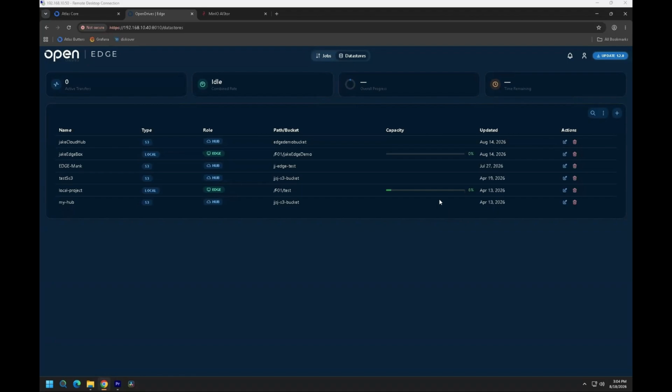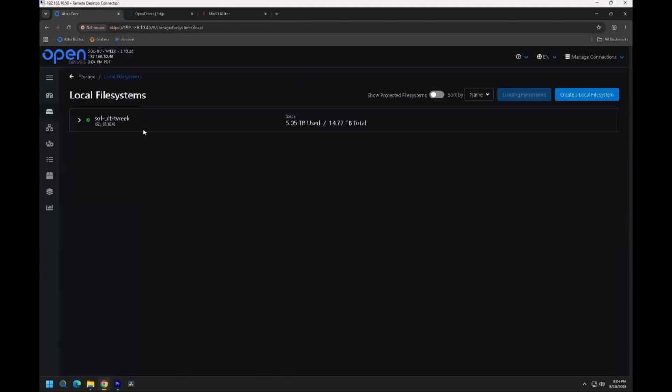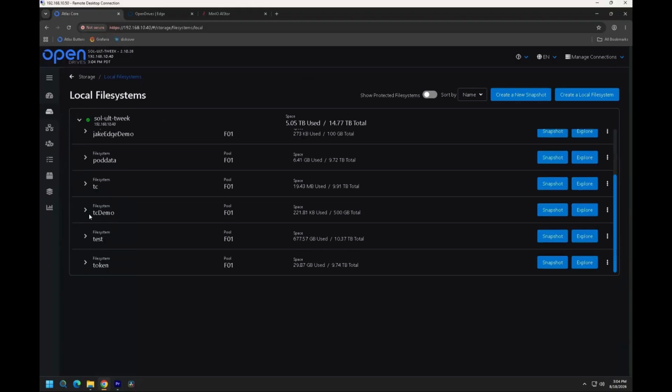To set some context for where we're at in the demo, I've already set up a file system over on my Atlas NAS, and that is going to be seen here. I've set up TC demo.